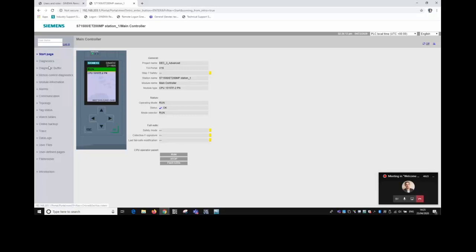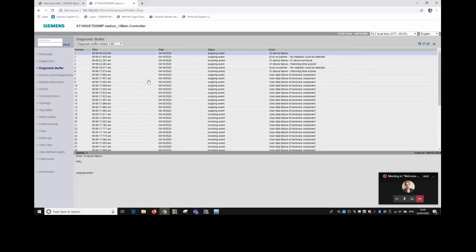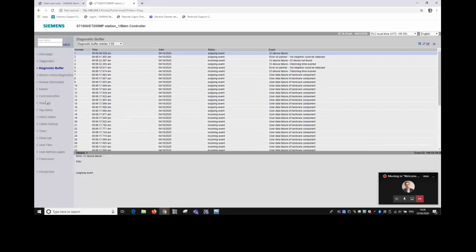So here you can see we've actually gone into the diagnostic buffer. Everything's running the same as if we were connected locally now, and we can see all the information. So if you've been in our Digital Experience Center, this is our wire break where we have the two cogs rotating, and we can see that the last time we did that experiment was on the 20th of March. All of this is live.